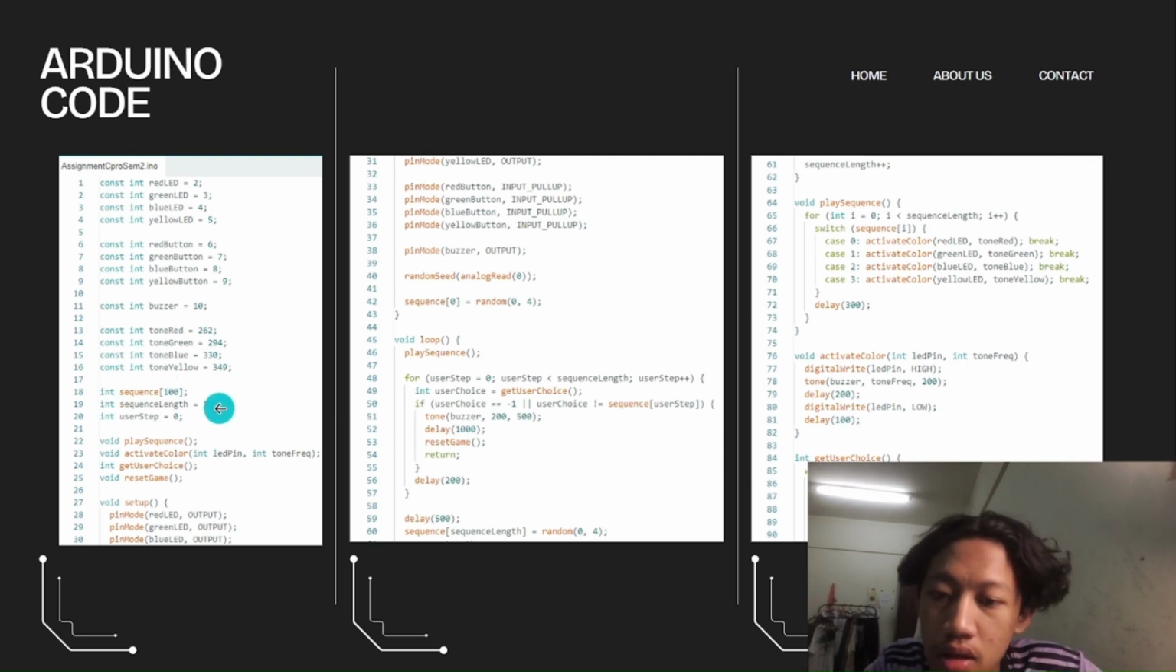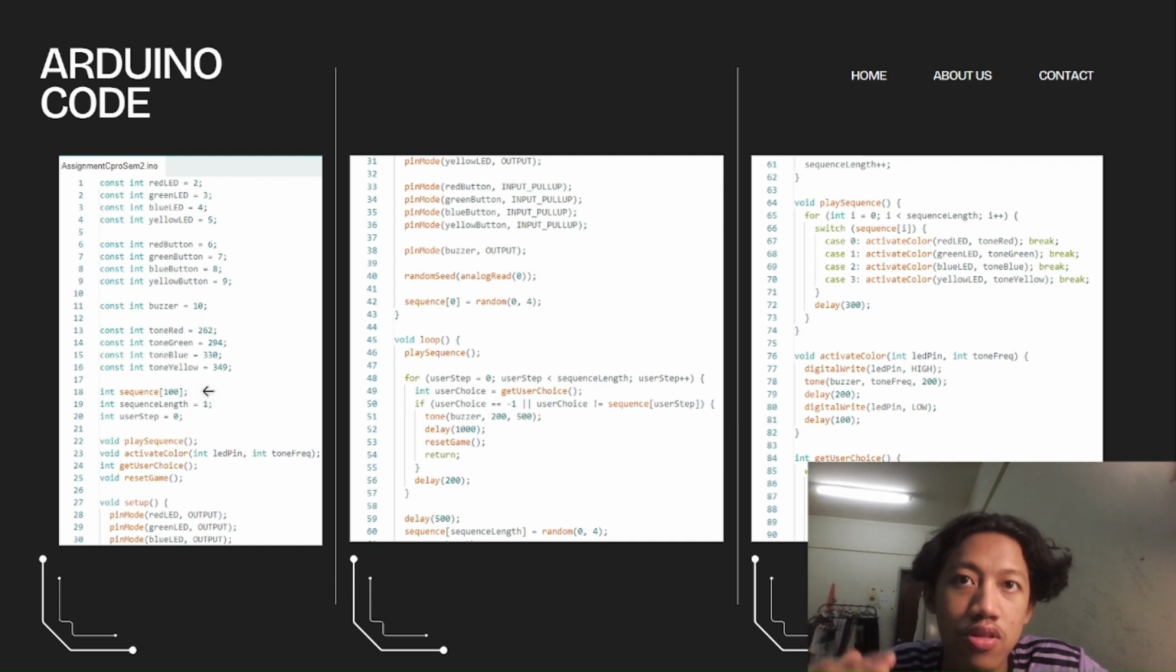Right here, these are variables essential to the game logic. Sequence 100 is an array that stores up to 100 steps of the color sequence. So, for example, there are 100 levels you can play. The sequence length keeps track of how many steps you include in the sequence, and user step is used to keep track of the player's progress as they attempt to play the sequence.